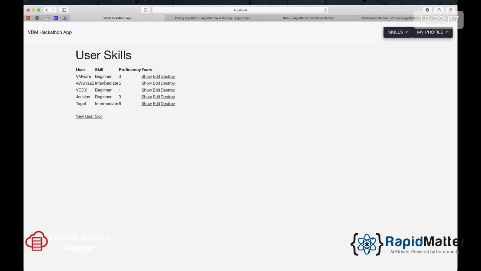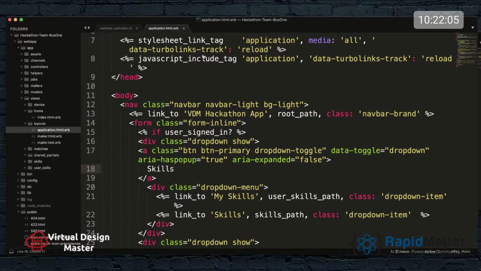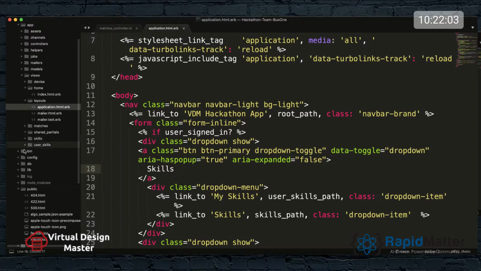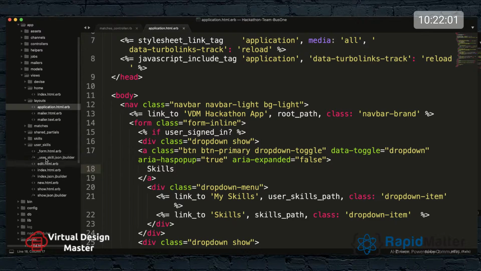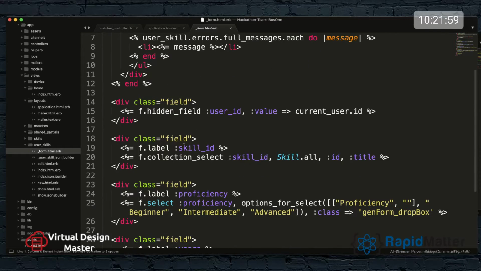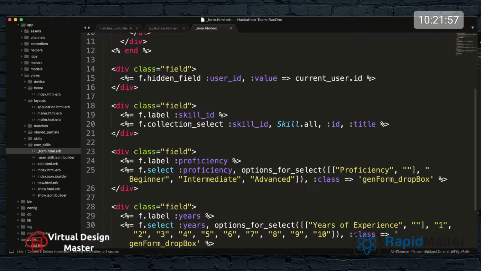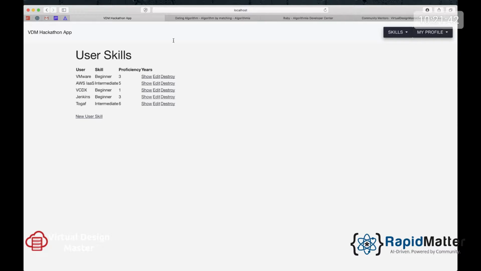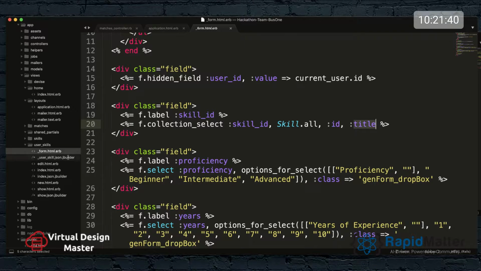But then when I change it, if I look at what the view looks like, where's my view? So user under skills. In my form, I've told it, instead of saying the skill ID, to do this thing of skill collect, where I grab the skill list, which is a separate controller, and I pull the title field. So that's why you see a title.